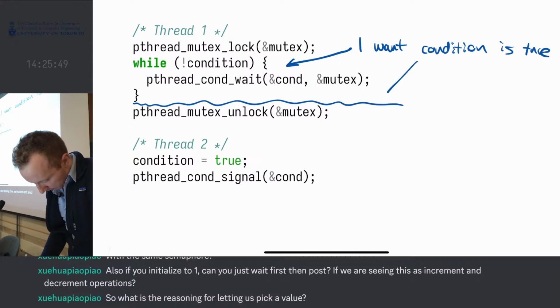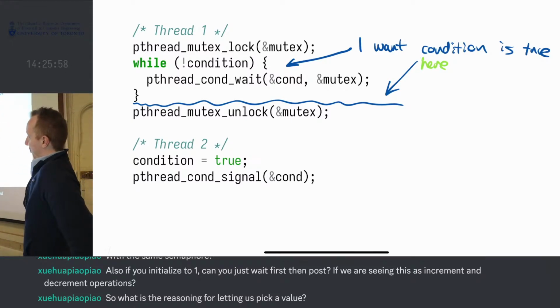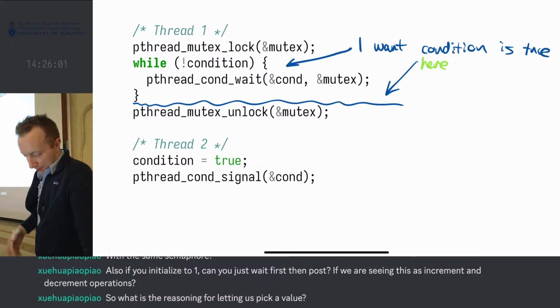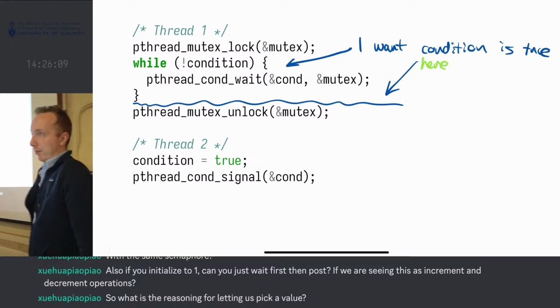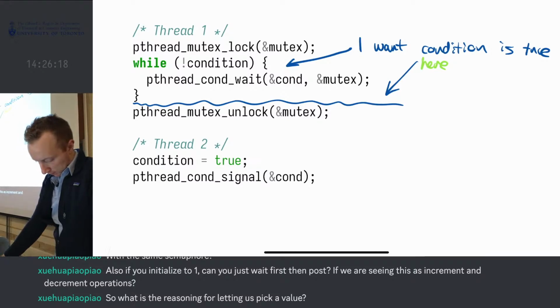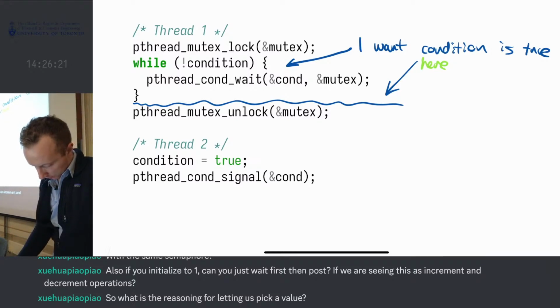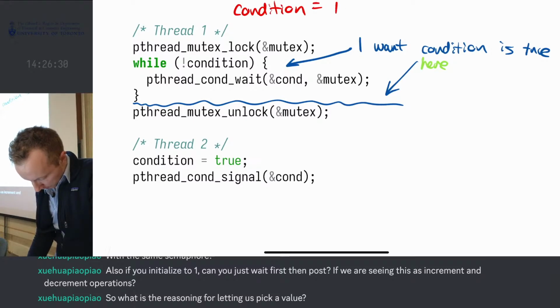So I want to make sure the condition is true right here. While I'm executing that line, that condition better be true, otherwise this whole thing is kind of a farce. So is there any way, any interleaving between thread 1 and 2, that will have thread 1 execute that line such that the condition is not true? Let's also assume initially our condition is equal to false.